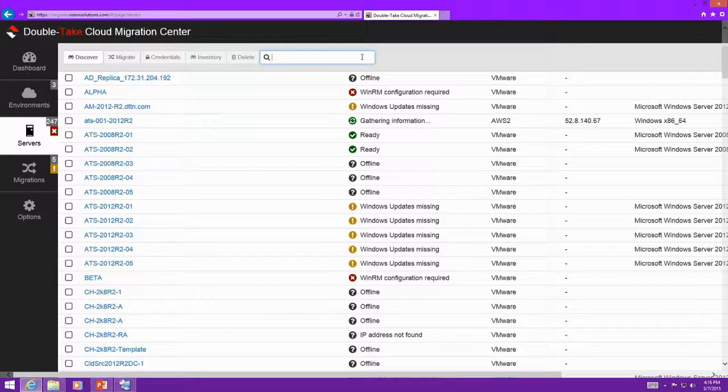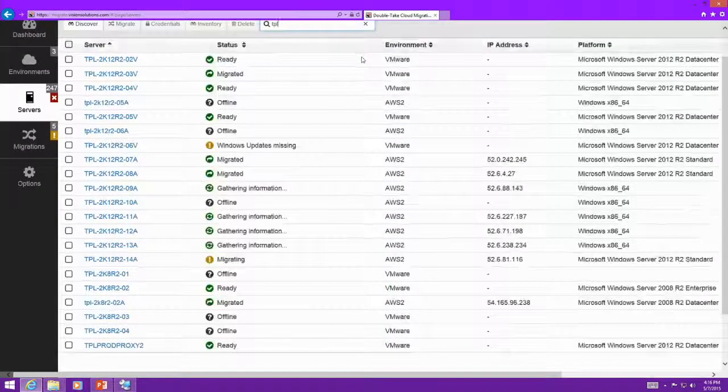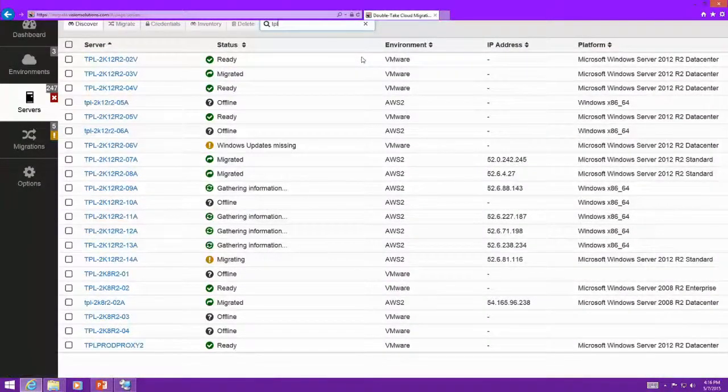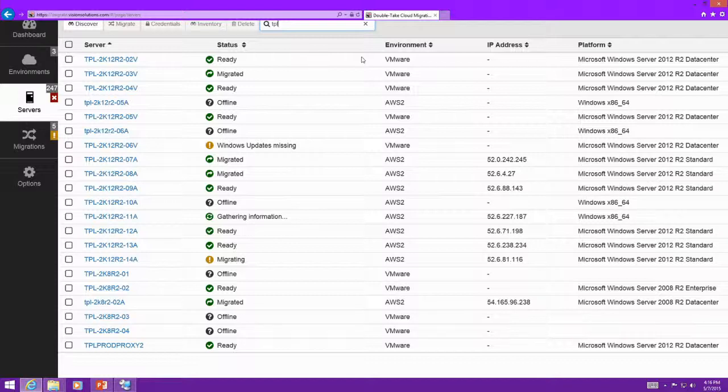Let me filter those down. All of my servers are named TPL, which has my initials in there, so I can see them. Part of what we do as we're pulling in this inventory and checking all the different servers is we're also logging into those servers, or trying to log in. If the account credentials match what the server credentials are, we're able to inventory what's on those machines.